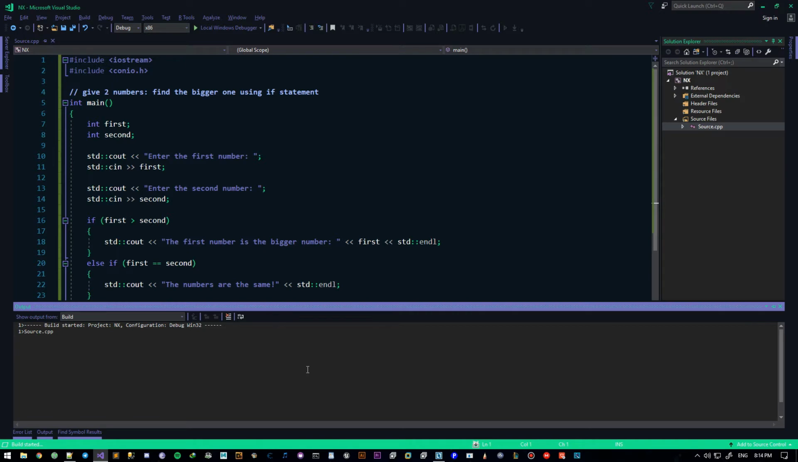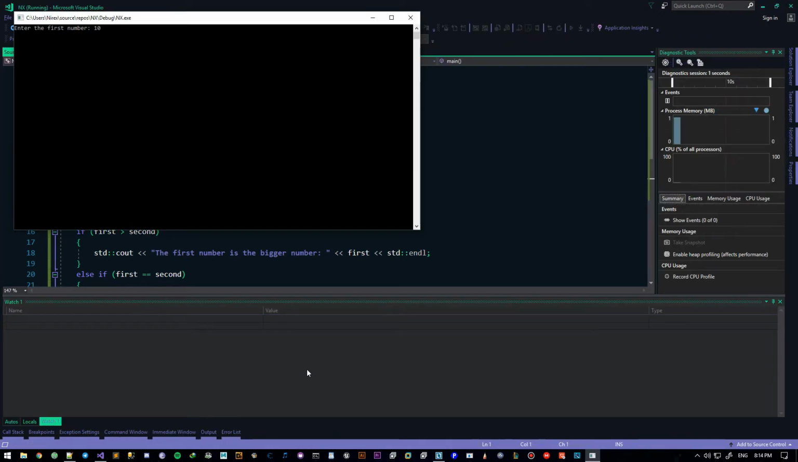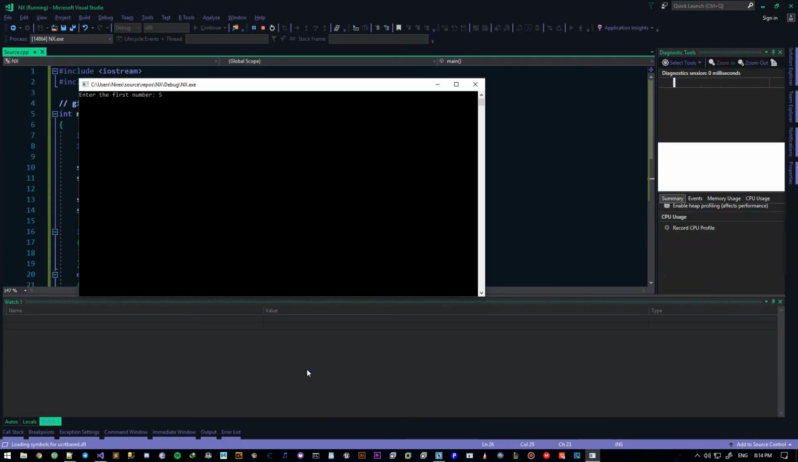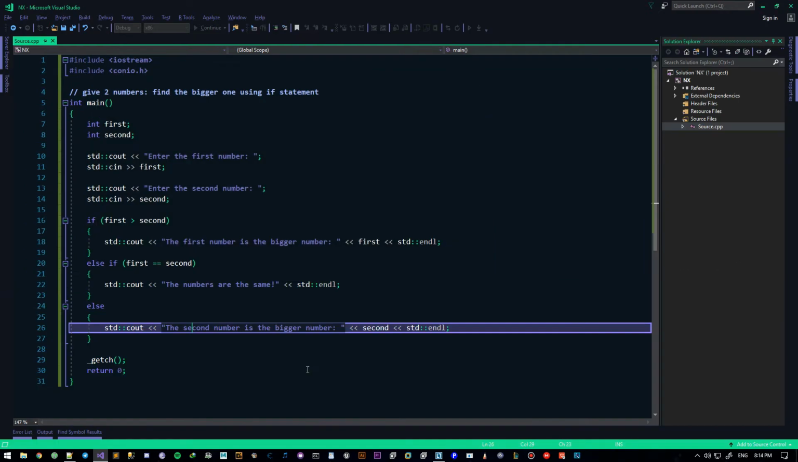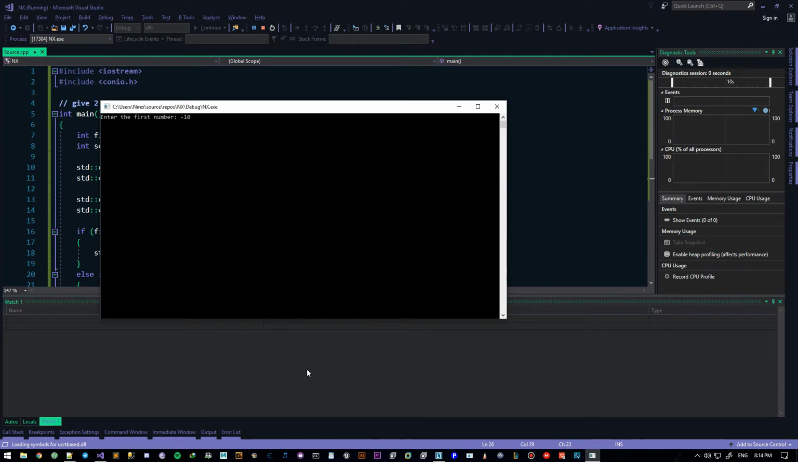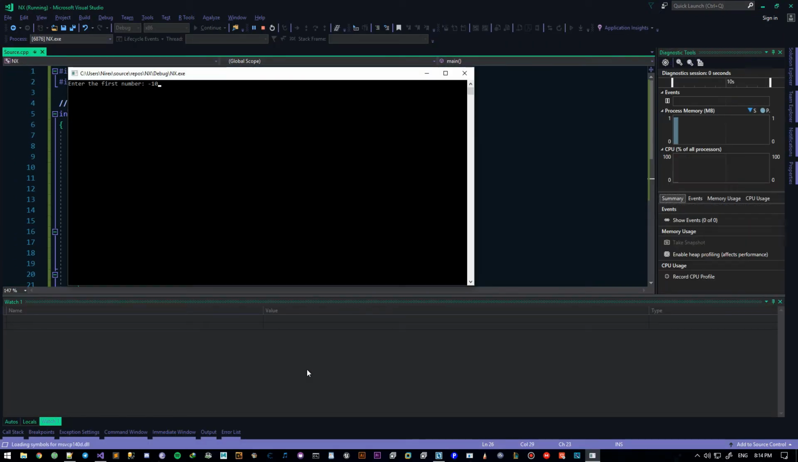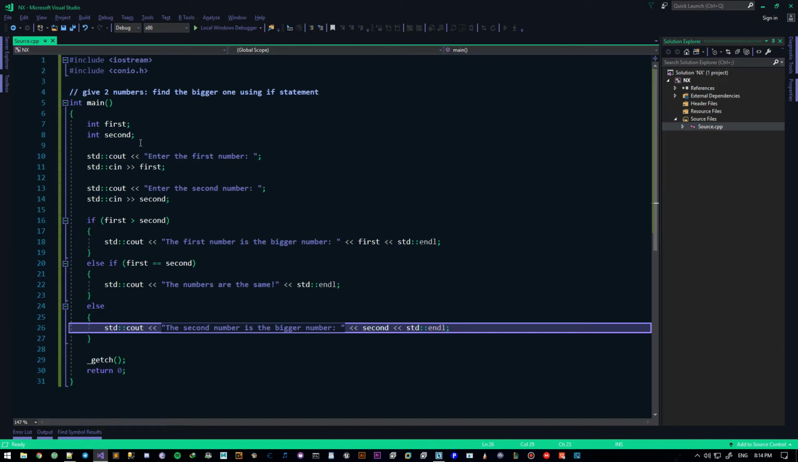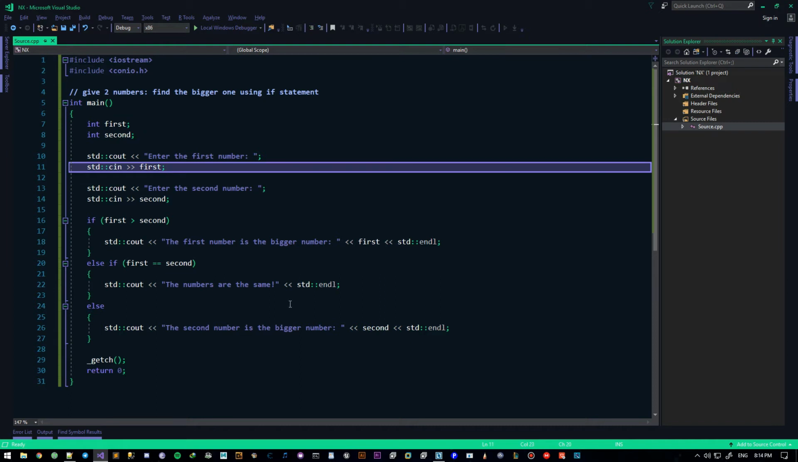So if I hit F5 to debug and run my application, I do 10 and 5: the first number is the bigger number, 10. If I do 5 and 10, the second number is the bigger number. If I do 10 and 10, the numbers are the same. It also works on negative numbers: negative 5 and negative 10, the first number is the bigger one. Negative and positive, minus 10 and 20, the second number is the bigger number. And this is exactly how you find the bigger of two numbers, the maximum.